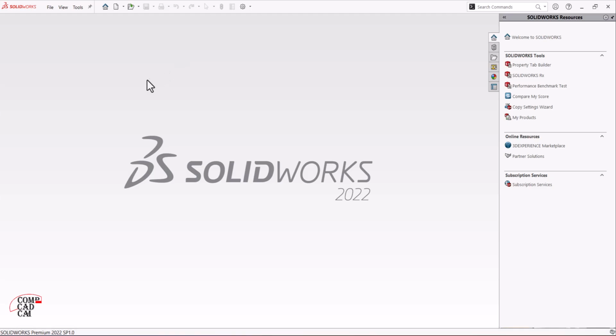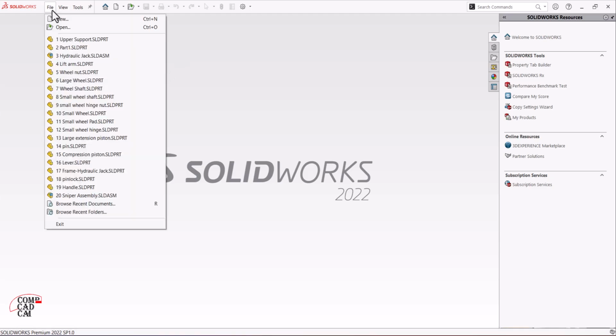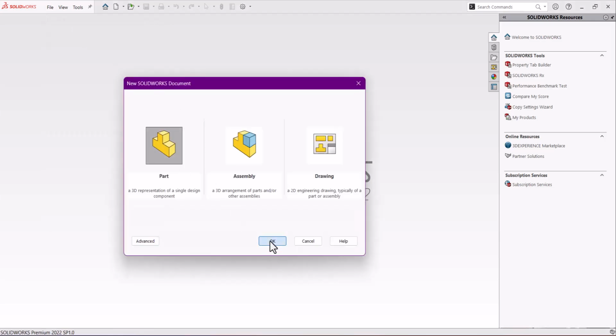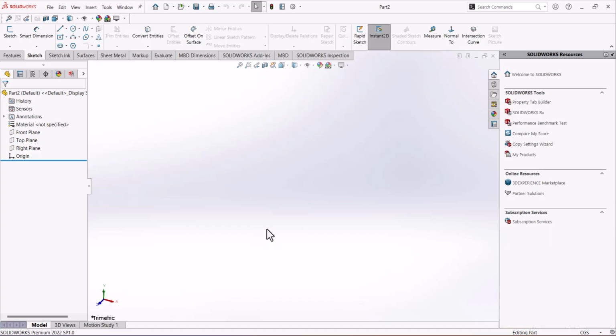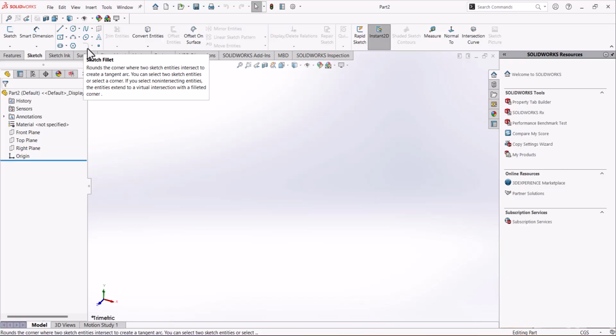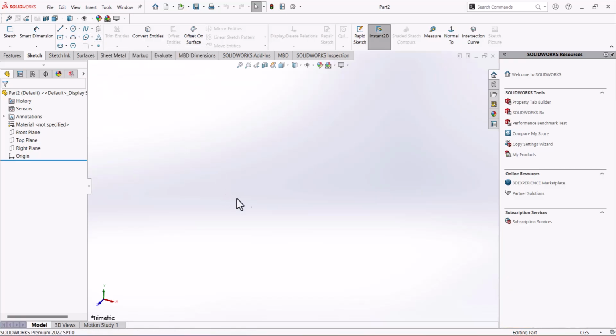We continue the section in the remaining tools. So file, new, part. Okay, we are left with these tools: the text tool, the slot, and the polygon. Then we would talk about the fillet shortly. So first of all, you select a plane, so front plane, sketch.